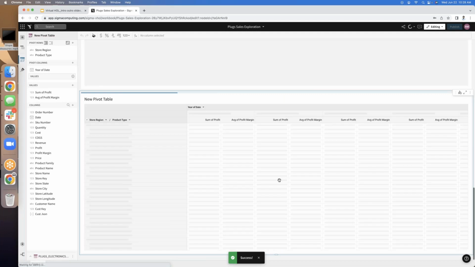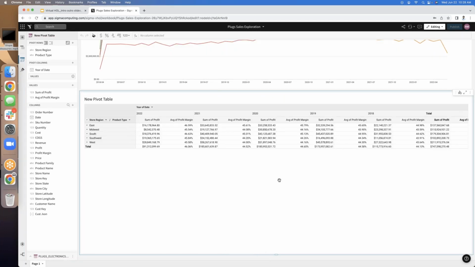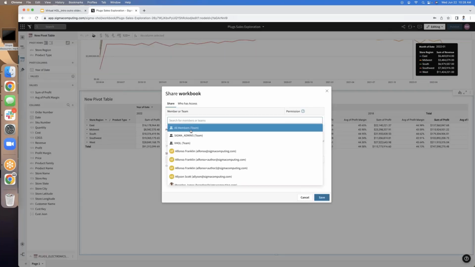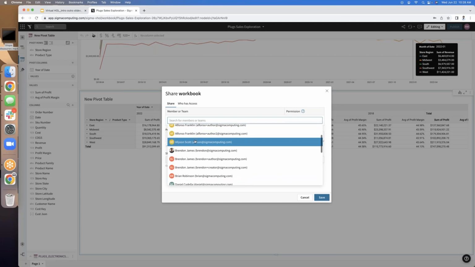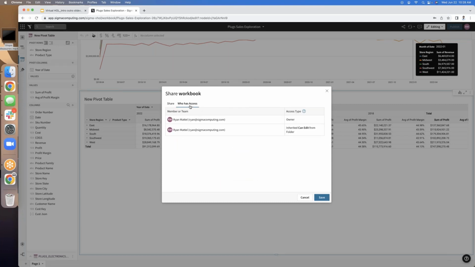We select Save, and now this is a workbook that is a shareable document that we could share out with whoever we would like. To share this out, we would select on this little icon here to share. From here, you would be able to share it with different teams or different members in your organization, and you would also be able to check who has access to this document once it has been shared. But we won't share right now, so we'll just click cancel.